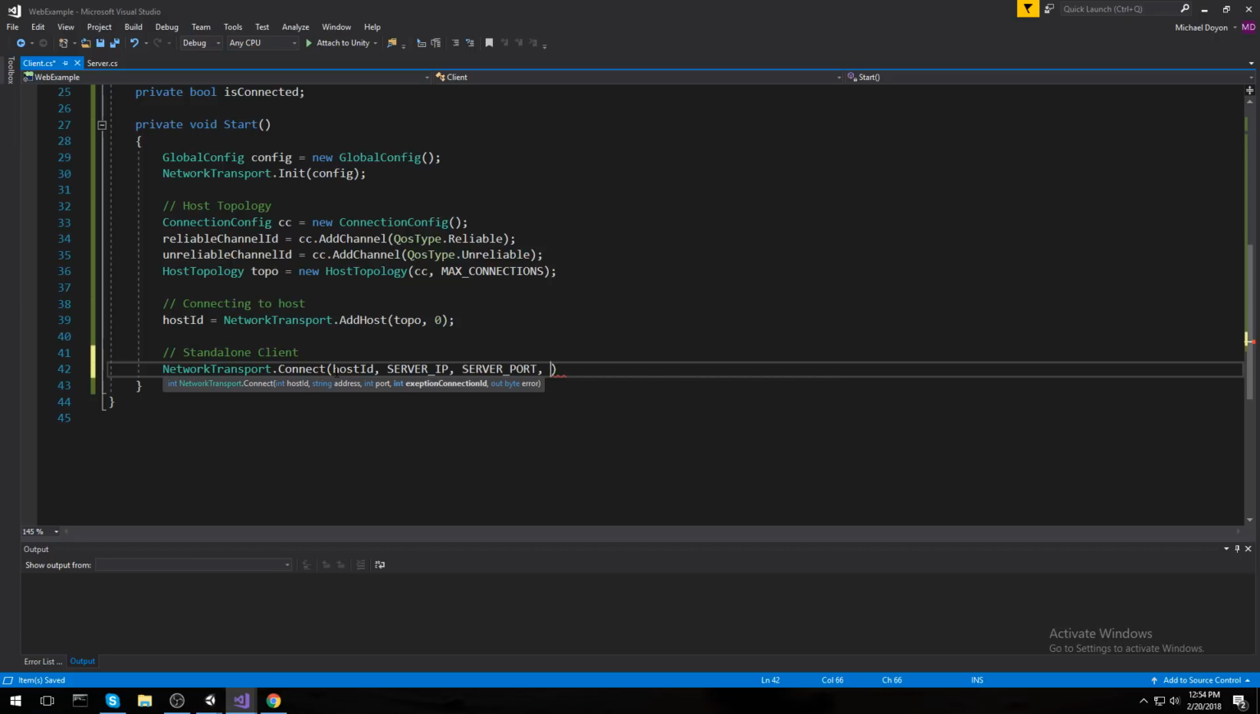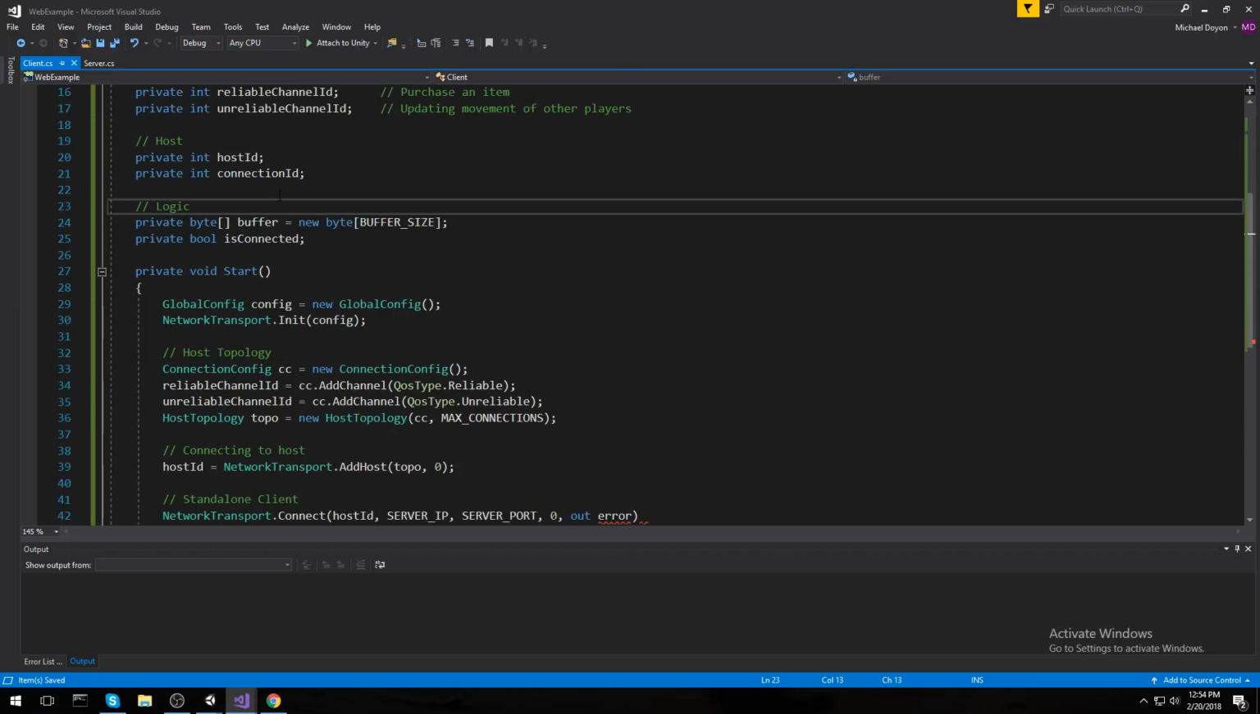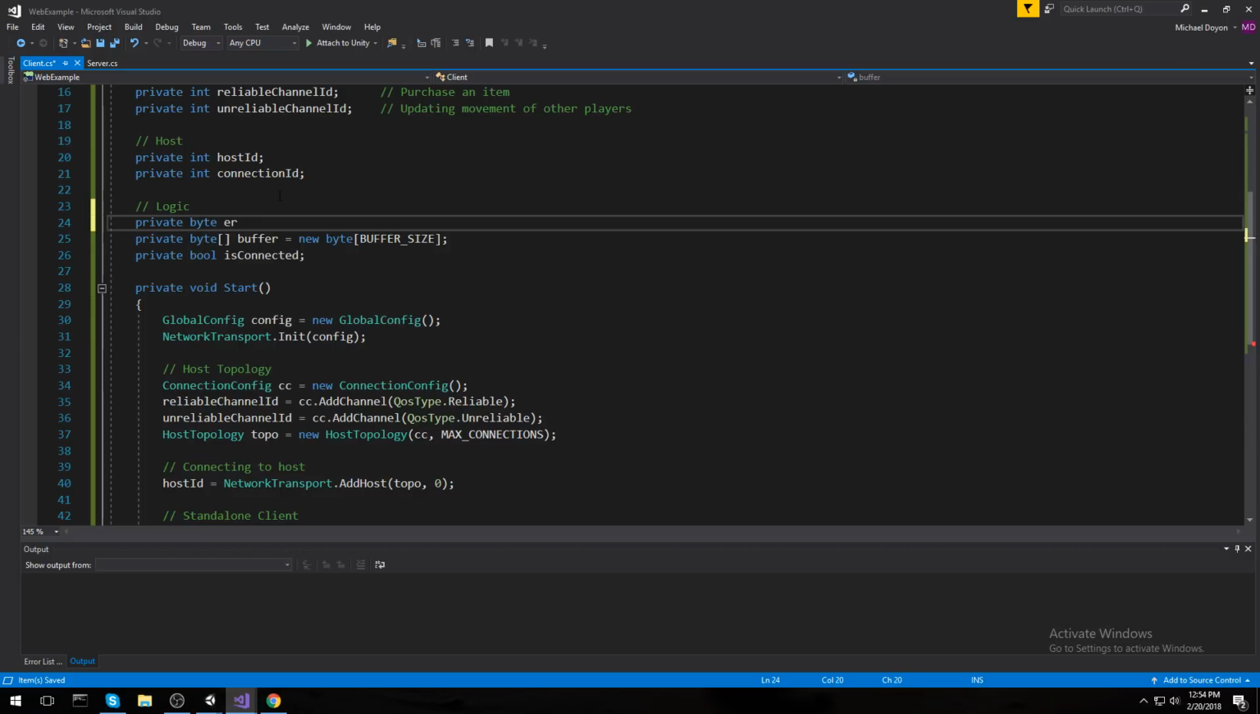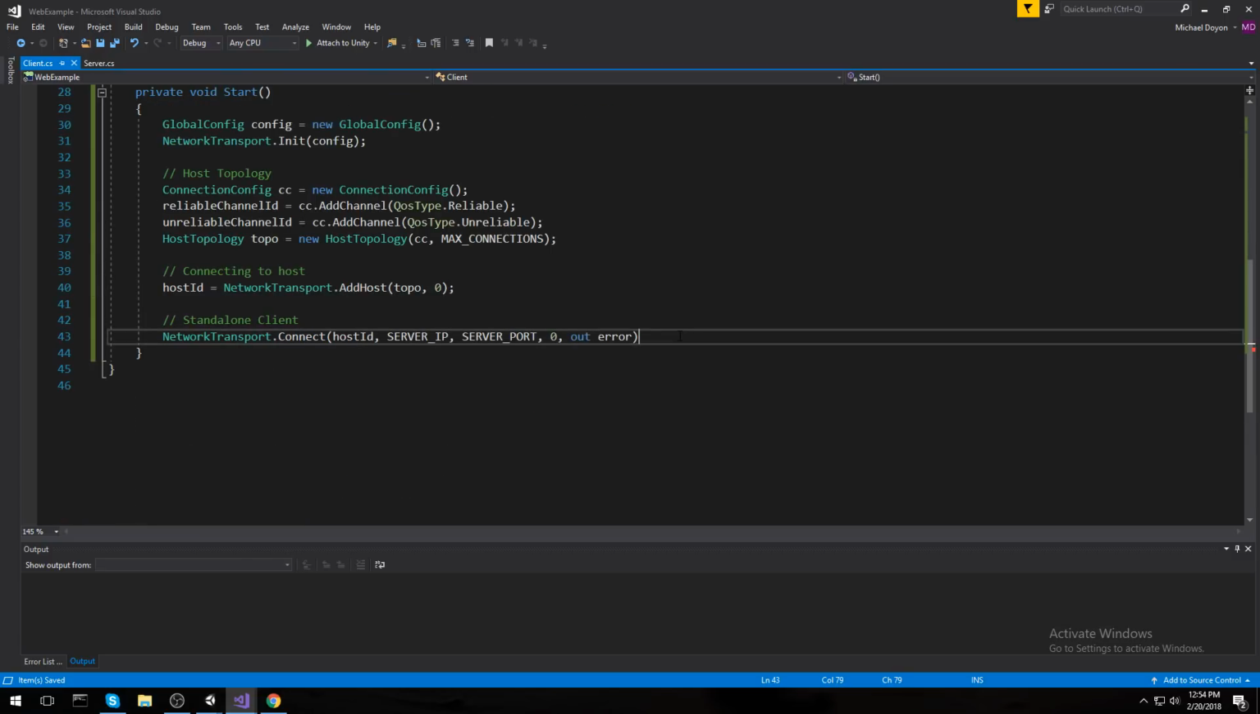Finally, the exception connection ID. This one, I'm going to be super honest with you, I think it's new because I didn't see it before, so I'll just put that on 0 or null. And the out byte error is out error. I don't think we added that just yet. Let's go ahead and create a new byte under logic, so private byte error, so we can use it here in case there's something that goes wrong.